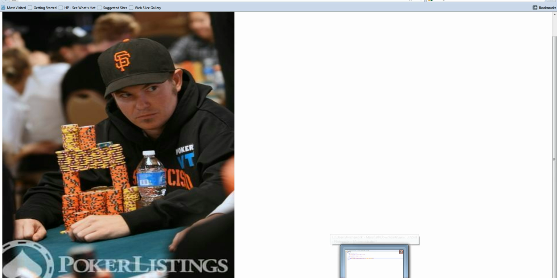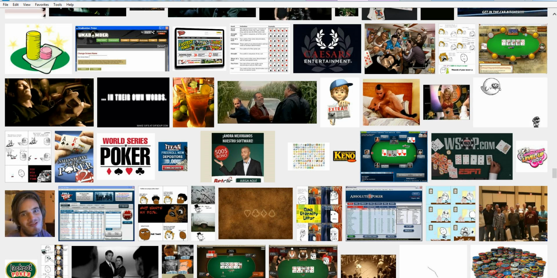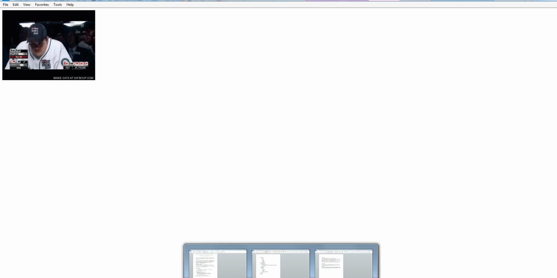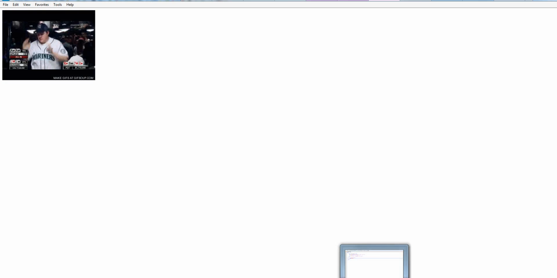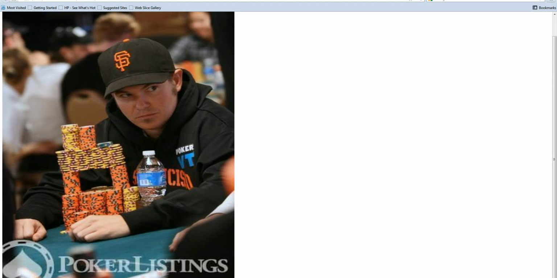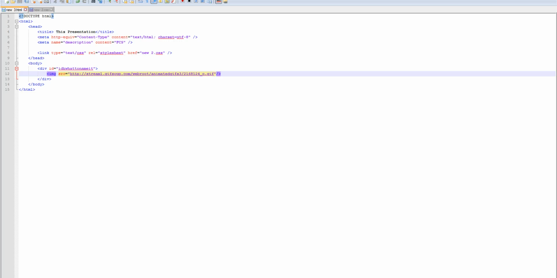Also, the same thing applies to GIFs. GIFs are really cool. They're like the new thing. So I'm going to get a GIF. I have this poker GIF right here of this guy totally face palming himself after he got severely bad beated. So back to my code, paste it in, save, back to my presentation, refresh, and there you have it, a GIF.